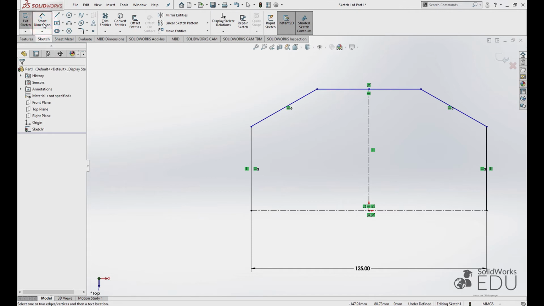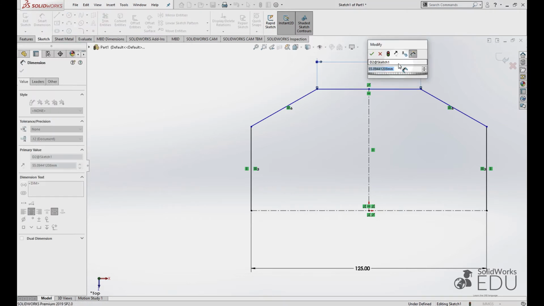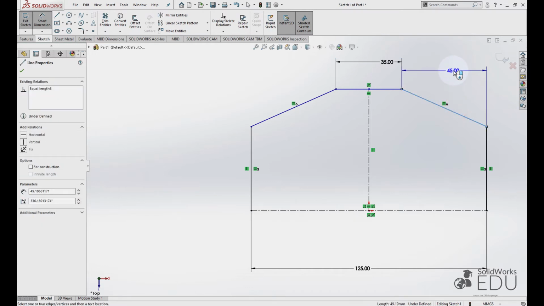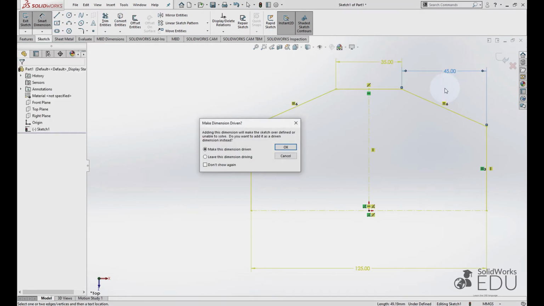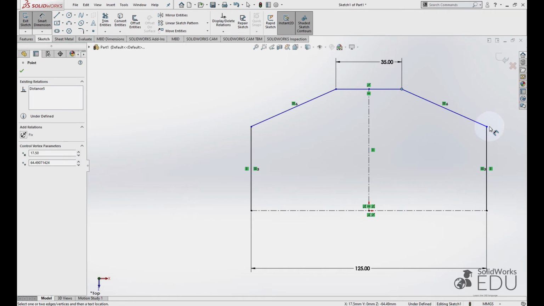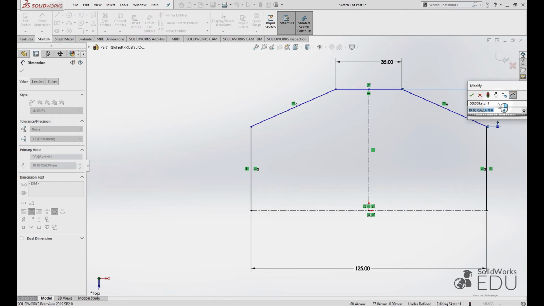Select Smart Dimension, select this line and type here 35. Select this line here. We cannot enter this dimension because it's gonna be over defined. Select this point and this point here and type 25.